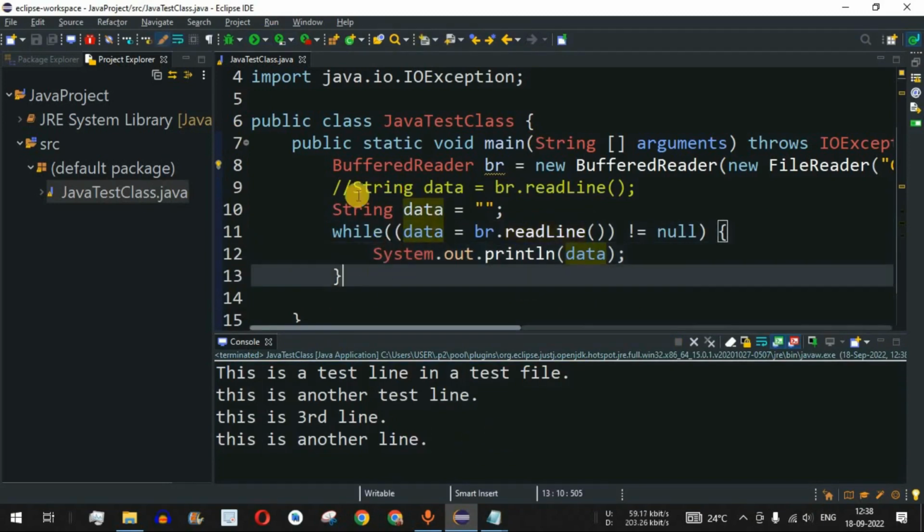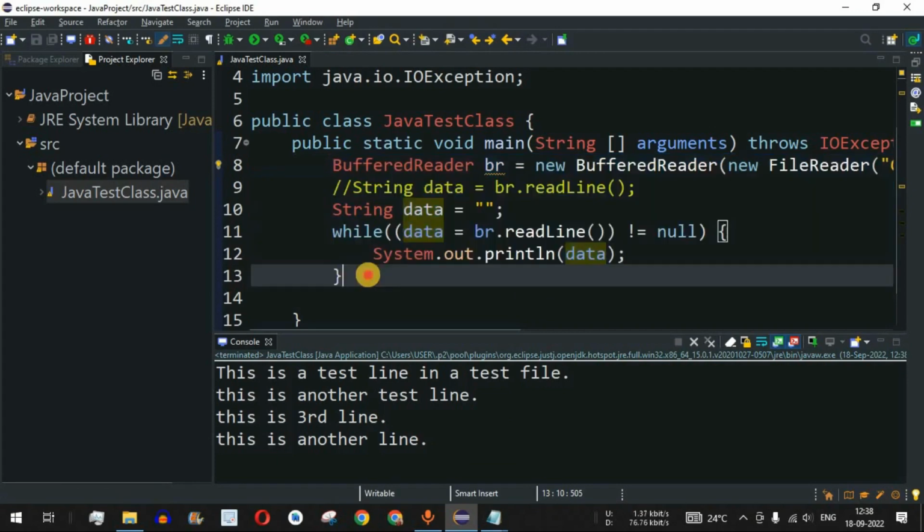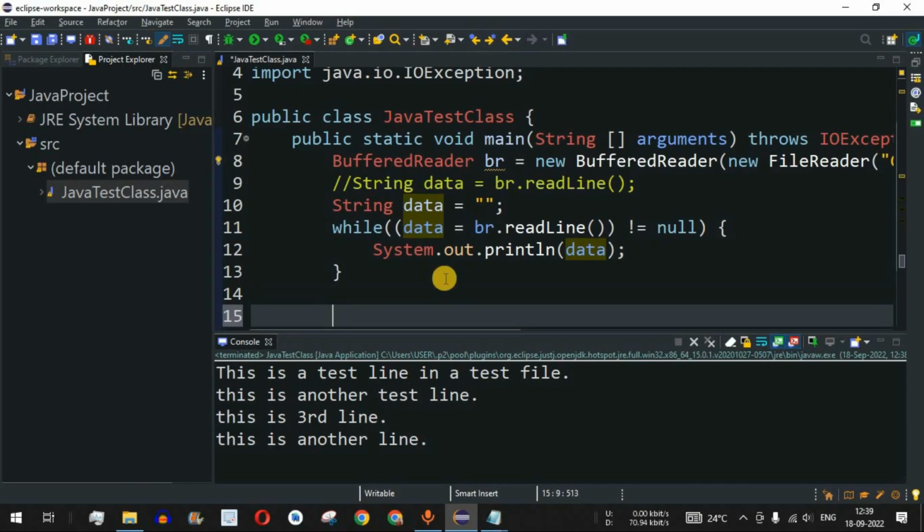So guys, in this way, using only 4 to 5 lines of code, you can easily read the entire content of the file. So guys, practice on your own so that on different inputs you get different outputs.